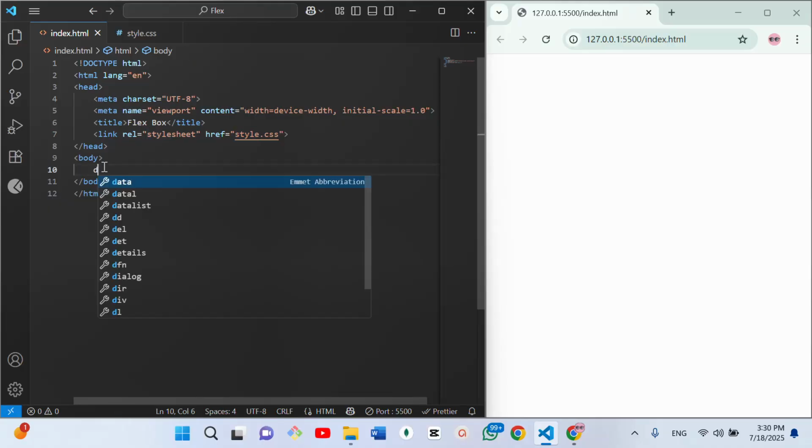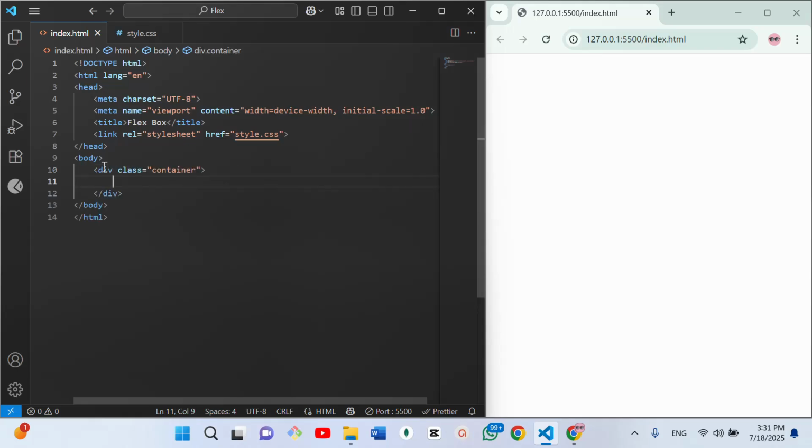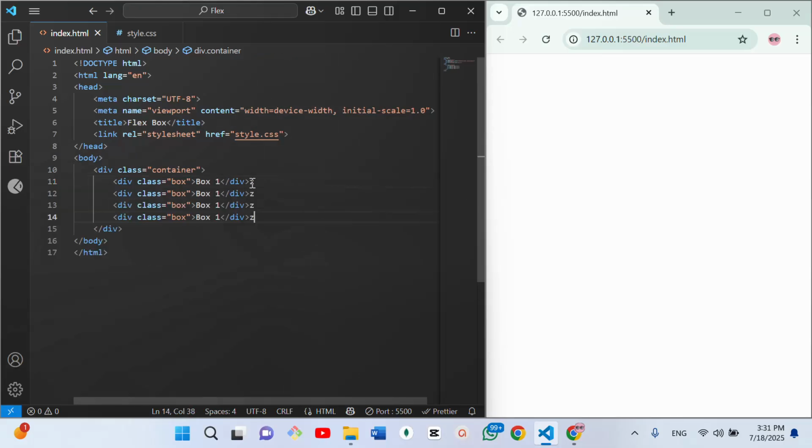So the first div, I'll give it a class name of content. And inside this div, I'm going to have three other divs, and I'm going to give all of them a class name of box. So let's say this is box one. I'm just going to repeat this three more times. So I will change this to box two, this to box three, and then this to box four.